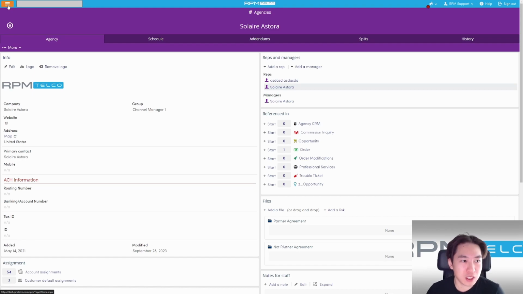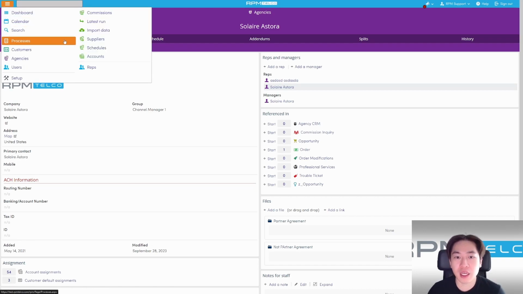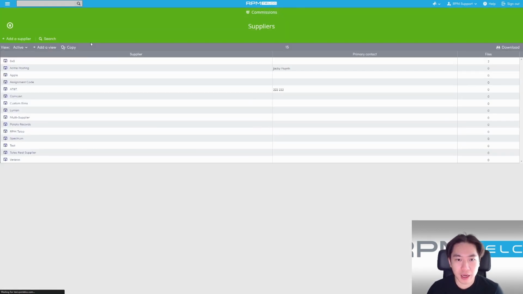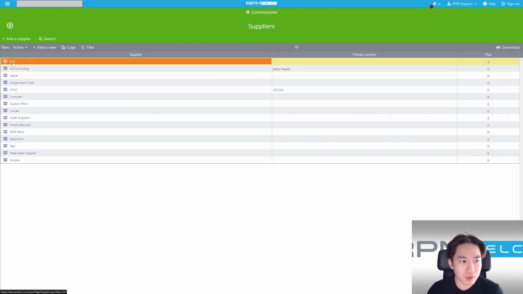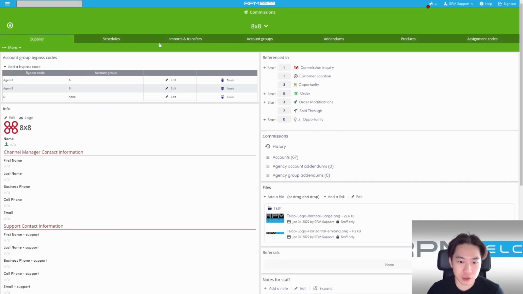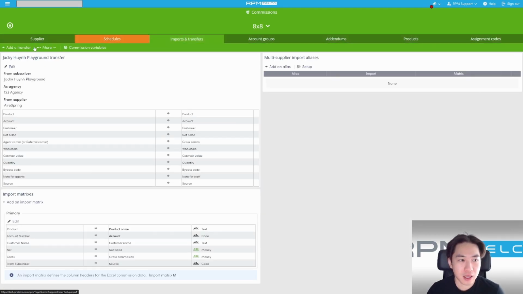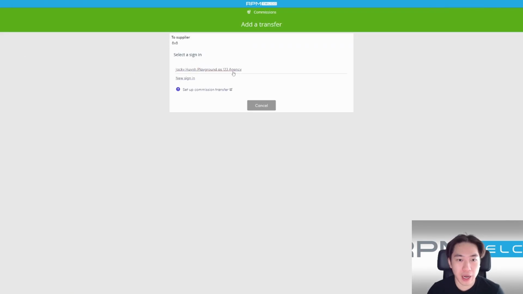If we go back to the top left menu, say you were an agent setting up transfers. What you would do is log into your RPM, go to your top left menu, go into suppliers, and find your supplier in here, like 8x8, for example. Let's just choose one at random, go to imports and transfers, and then hit add a transfer up top here. And then when you're in here, you might have one existing already.